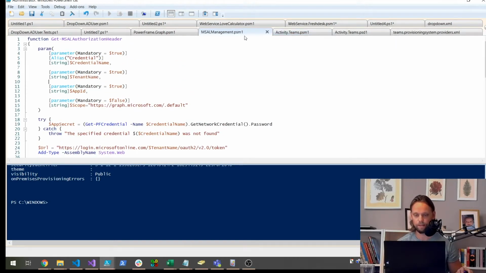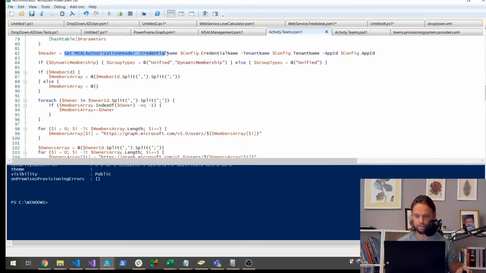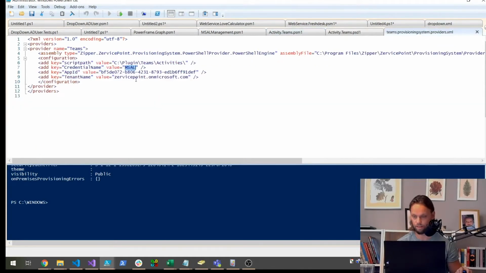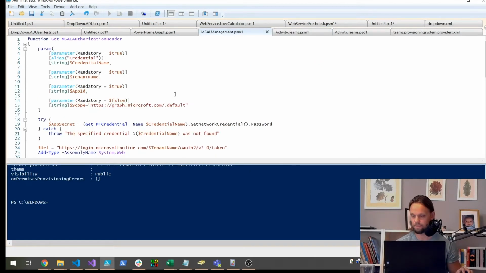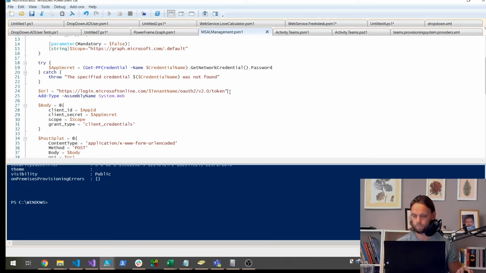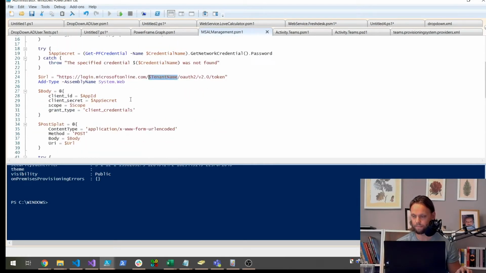So later, when I use this shared module in my activities, I can use it like this. I can take from config the credential name, which will be msol. The tenant name comes from config as well, and the app ID comes from config as well. That's nice. And here's the URL to get the token. You need to have the tenant name in here, so we just put that in there.